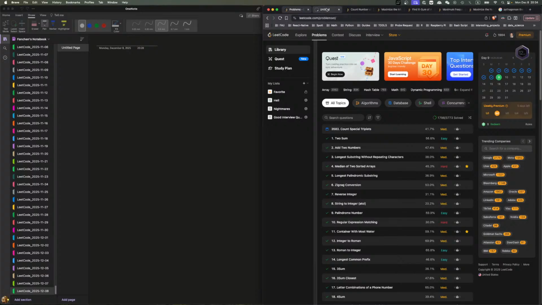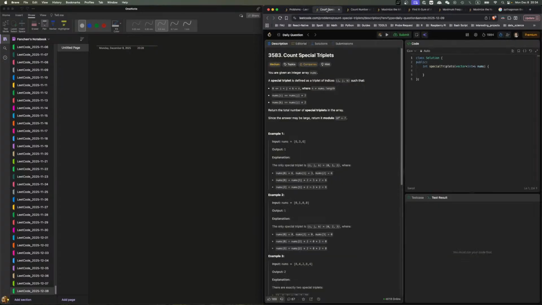Count special triplets. Have we done this before? Given nums, a special triplet is defined as a triple (i, j, k) such that i < j < k, where n is nums.length, nums[i] is 2 times nums[j], and nums[k] is 2 times nums[j]. Return the total number of special triplets in the array.